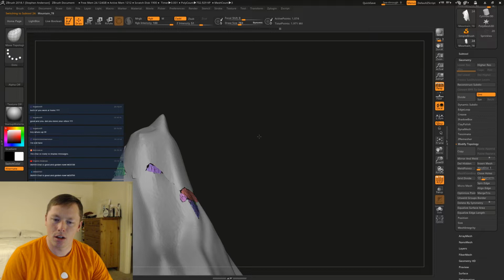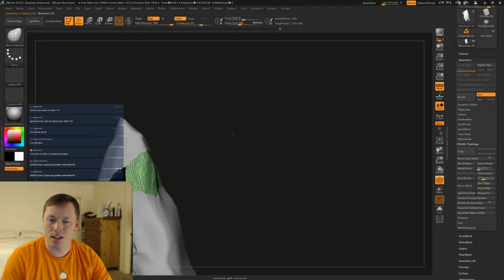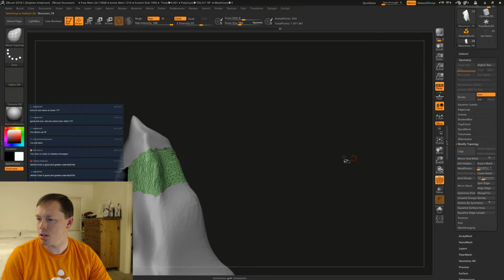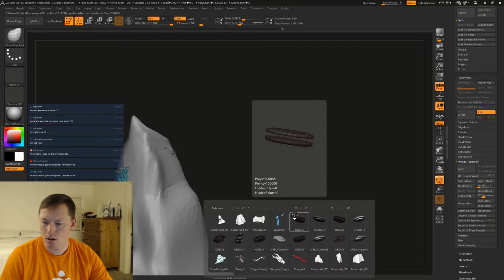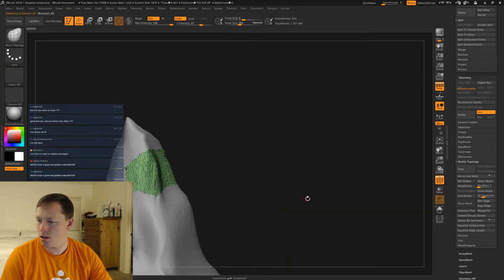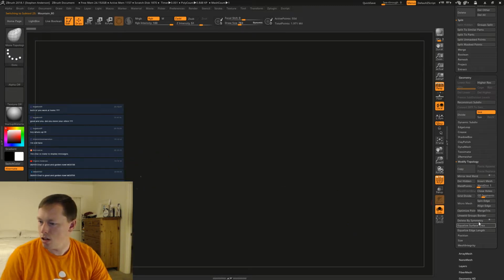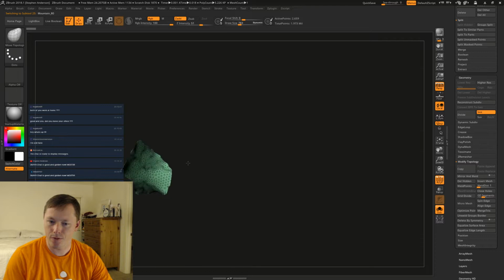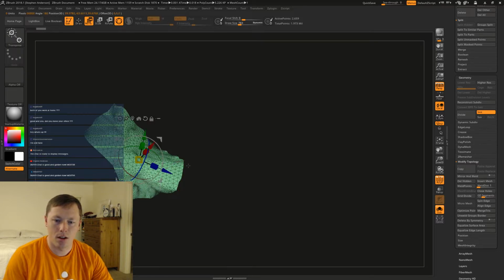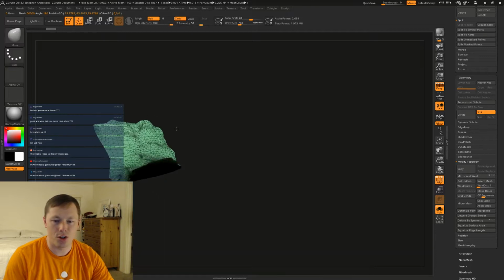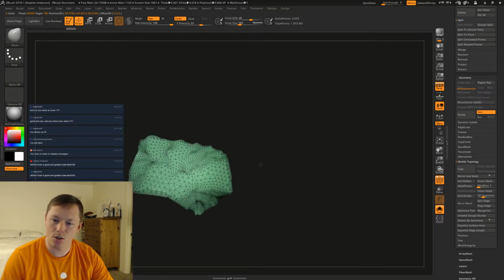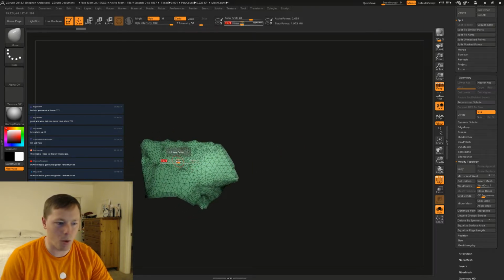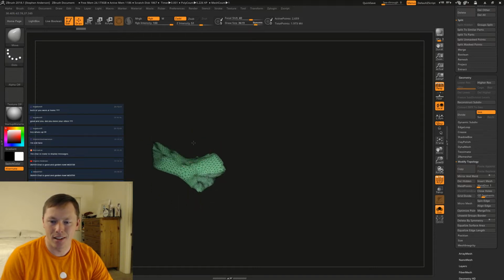I'm trying to decide. I think I want this piece. Maybe I'll do the same thing with this piece. Split hidden. Okay, so now I got this. And let's say close holes. Just for the sake of making sure, let's go like this, Control A, and make sure that I keep that more masked. I don't want that outer polygroup to move.